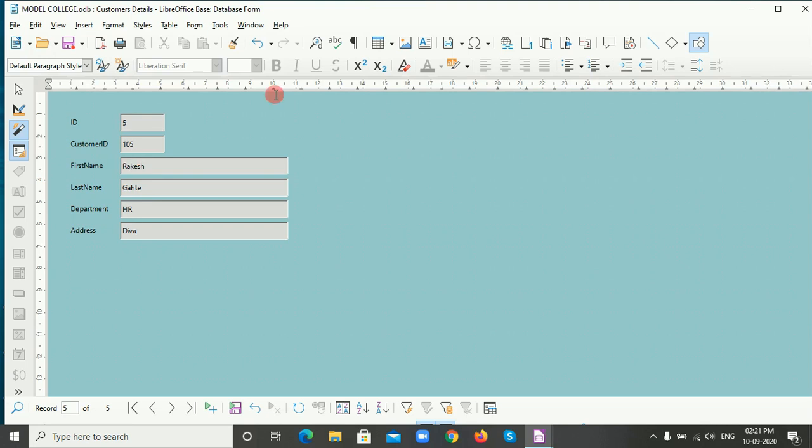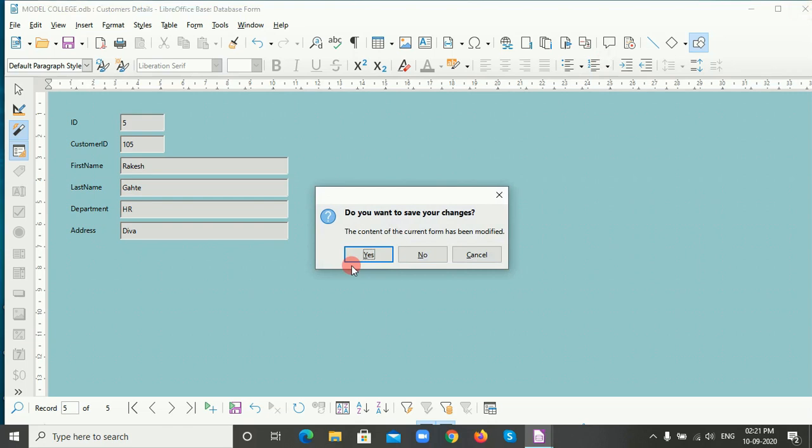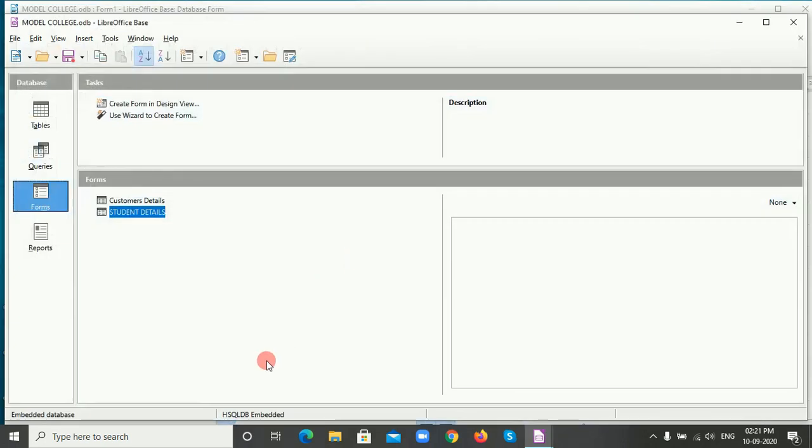So if I want to close the form, I will close the form, save it and close it. Otherwise, if you are not saving it, then also while closing it is going to ask you whether you want to save or not. So now yes. Now see here, 2 forms I have created. One, this student detail was created in design view and this customer detail was created using wizard.